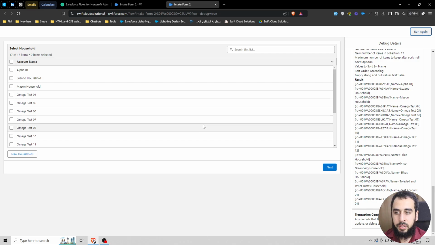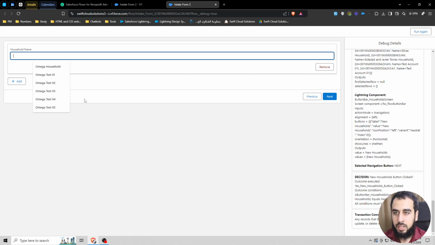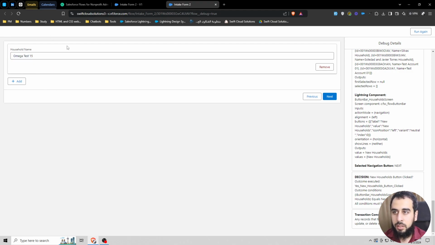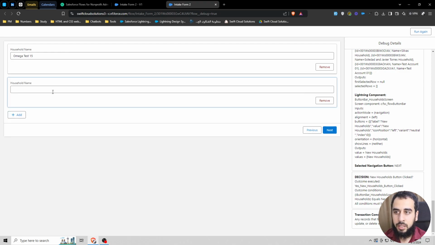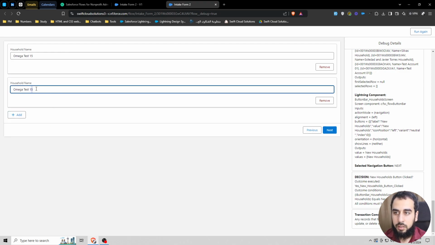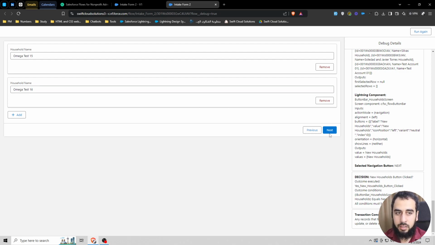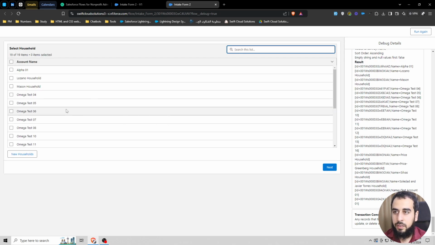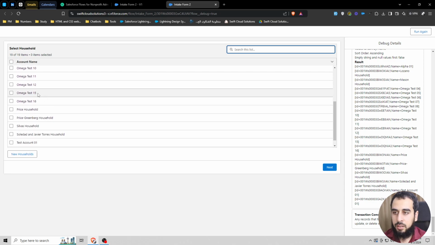Let's run it again with the new households. Let's add a new household. Let's say Omega 15. This is a repeater component where we can click add to add multiple, like this. So we're adding 2. Let's do next. Now here we see this 15 and 16, the ones we just submitted.